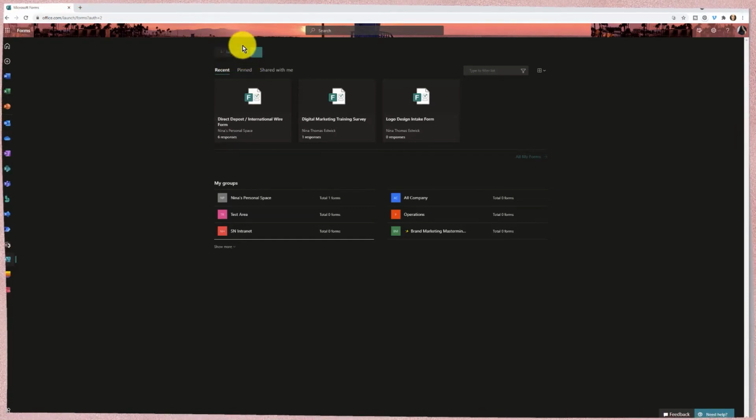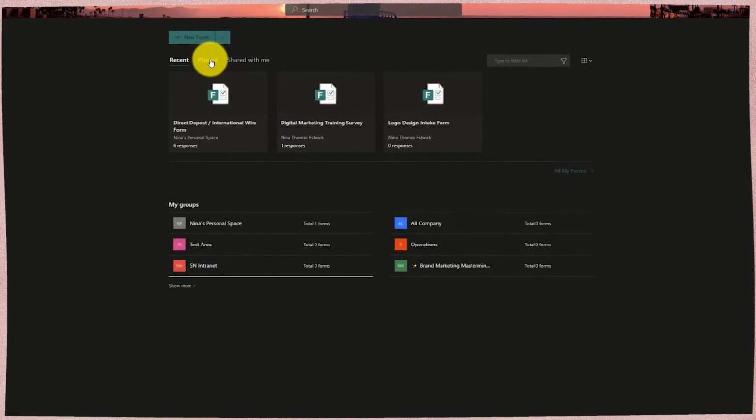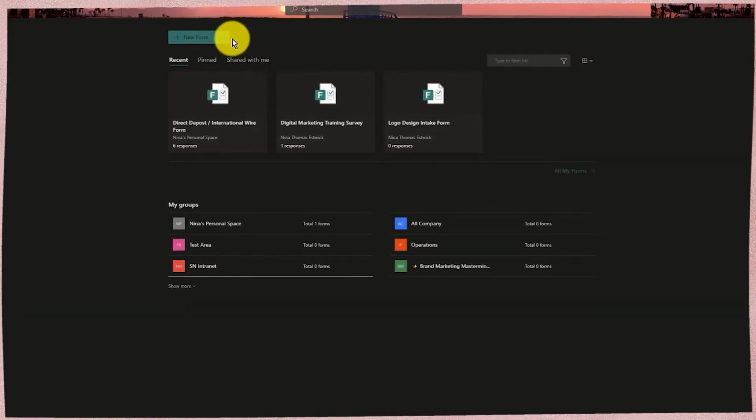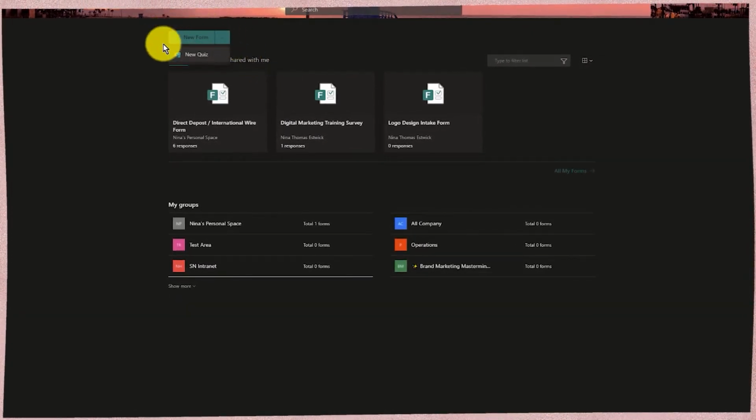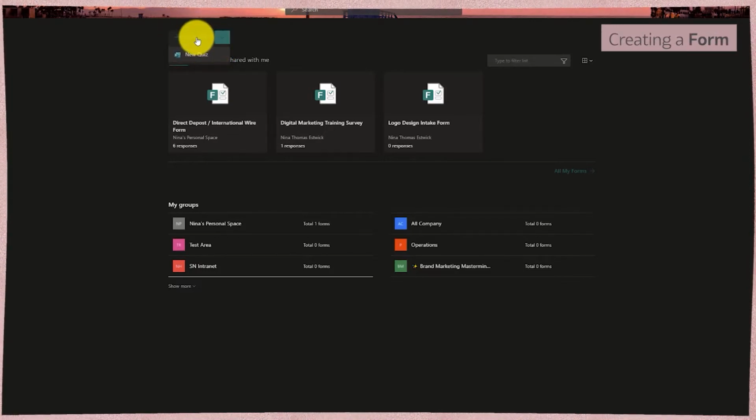We're going to create a new form. Notice my recent forms are here. I can also view my pinned forms and any forms that are shared with me. Okay, from the drop down, if you don't want a form and you actually want a quiz, you can start there. But we're going to go ahead and create a form.